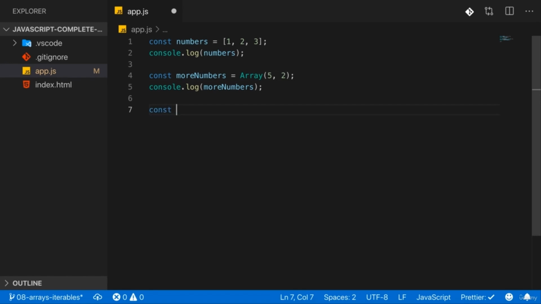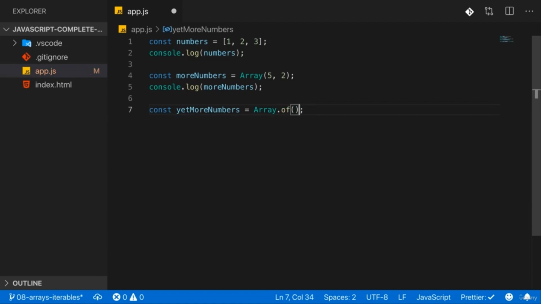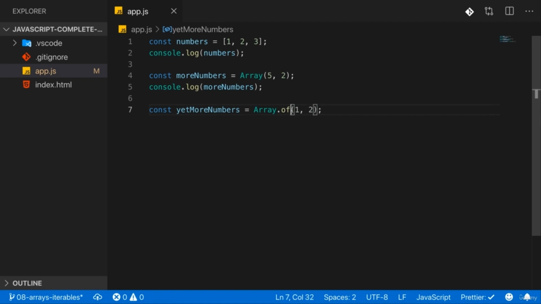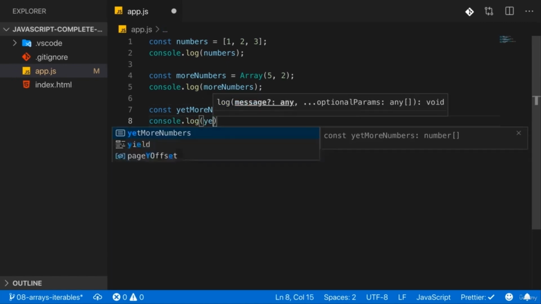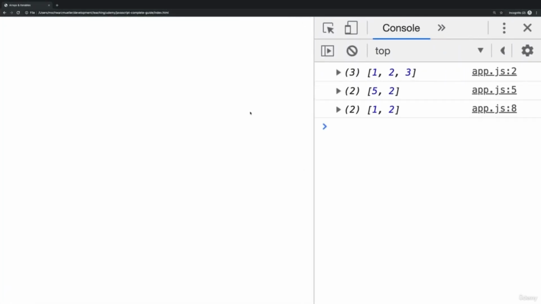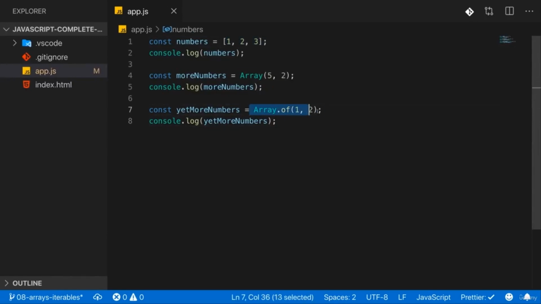Now another way of creating an array, yet more numbers, is with Array.of. This is a special method on this globally available Array object, and there again you can pass in values, pass in 2 arguments here, for example, 2 numbers. And if we now console log yet more numbers here, you will see that this generates an array with these numbers. Now again, you should use square brackets. This will be slower from a performance perspective than that.